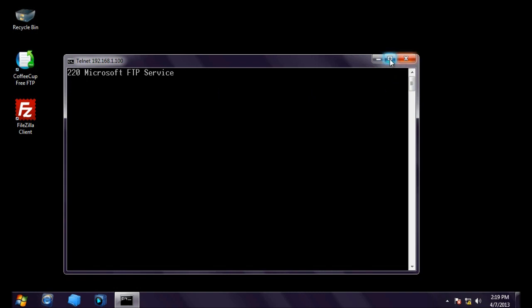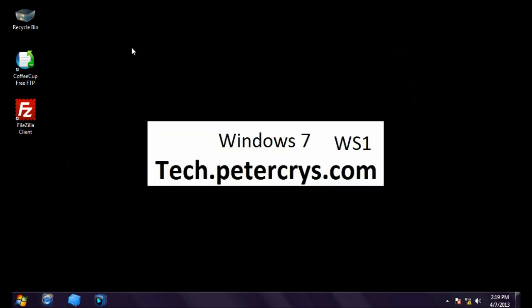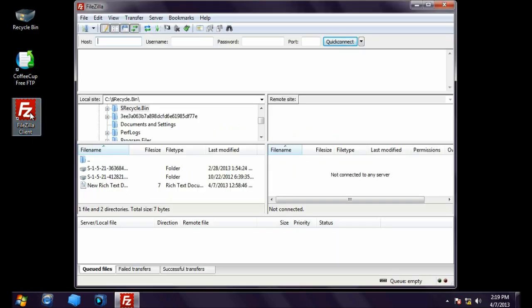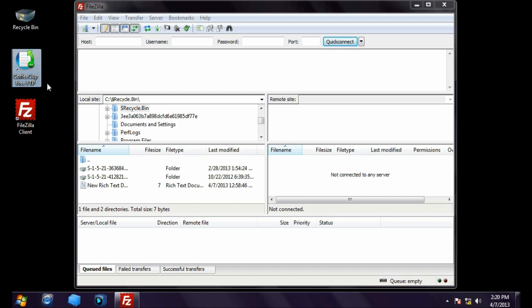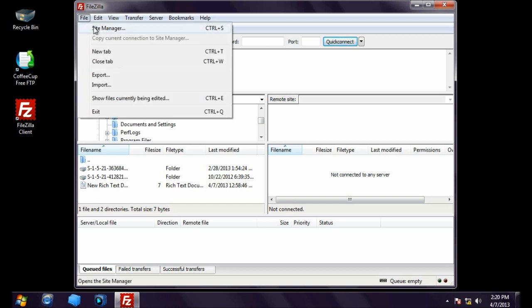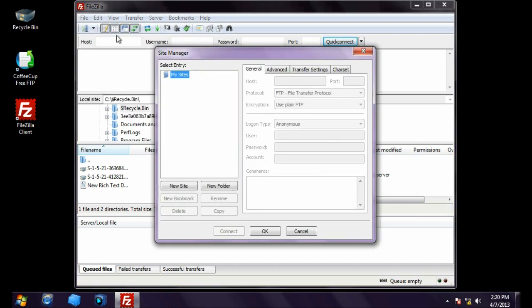Microsoft FTP service. So let's close this, and now we are going to open the client FTP software, which in my case is FileZilla, an open source, freely available software which can be downloaded from the FileZilla website. I have already given the link for this software in the video description. Now let's click on File, Site Manager, New Site.